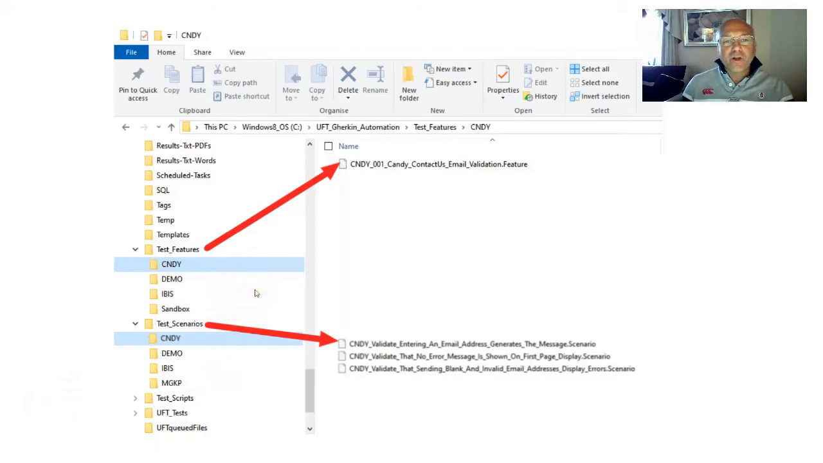So sitting in our framework folders, we have a test feature folder and some subfolders below that, and in the Candy folder here we can see our contact us email validation feature, and then in the test scenarios subfolder for Candy we have our 3 scenario step files.